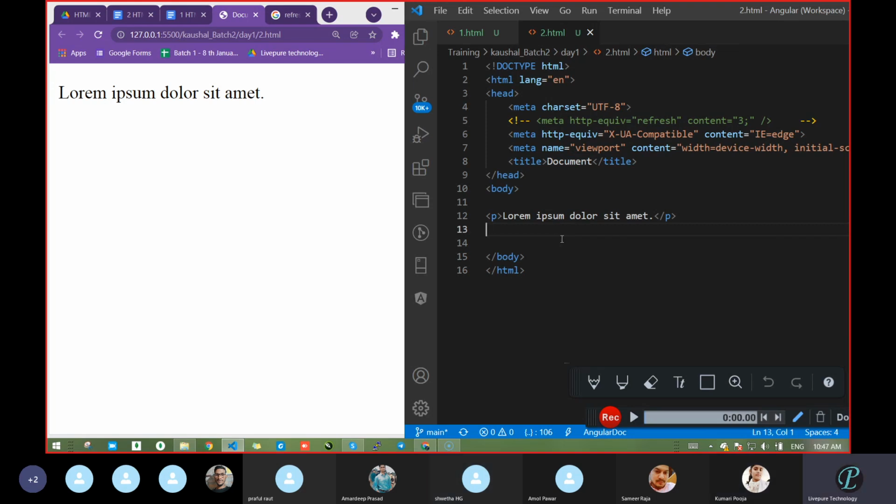But maybe in future, after 3 or 4 days, you want that line. How will you get that? Any idea? Anyone? What we will do is not delete that line. We will comment it. What does comment mean? Don't think of a Facebook comment. Comment in the sense that this will be available here, but it will not show in your browser and in your UI.